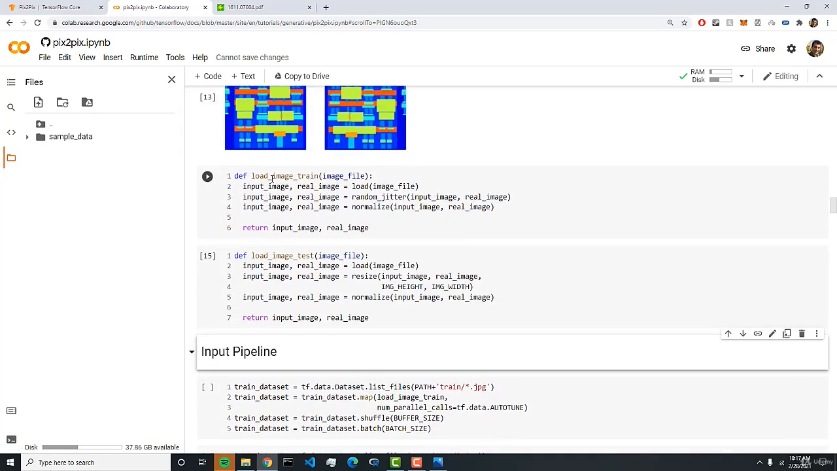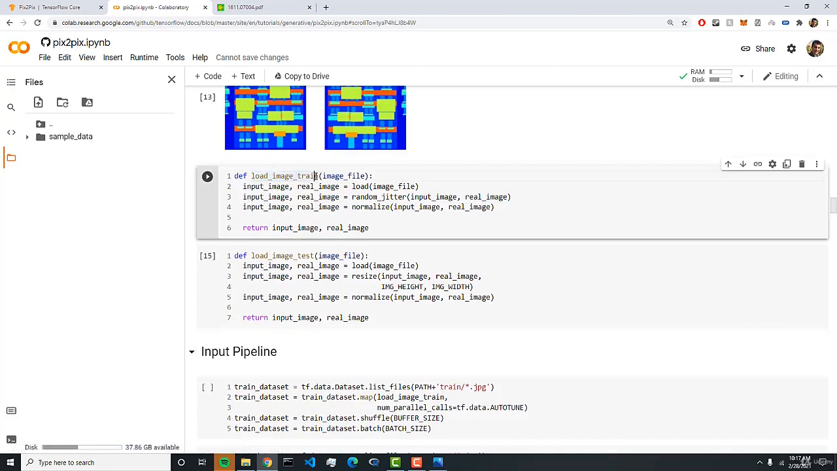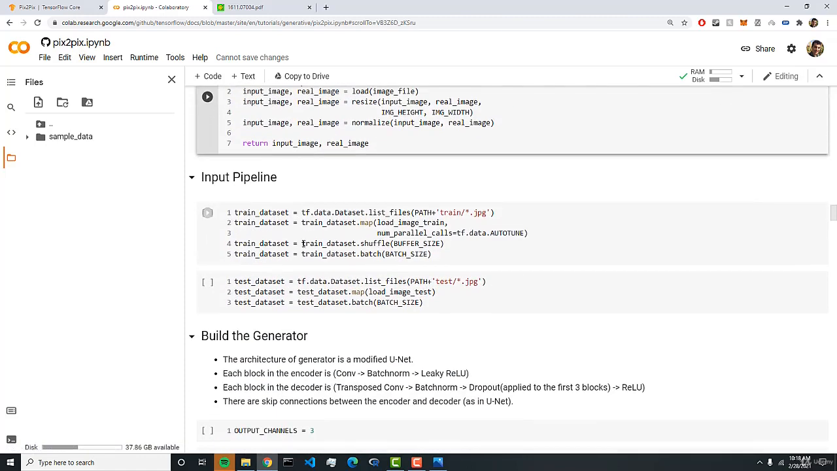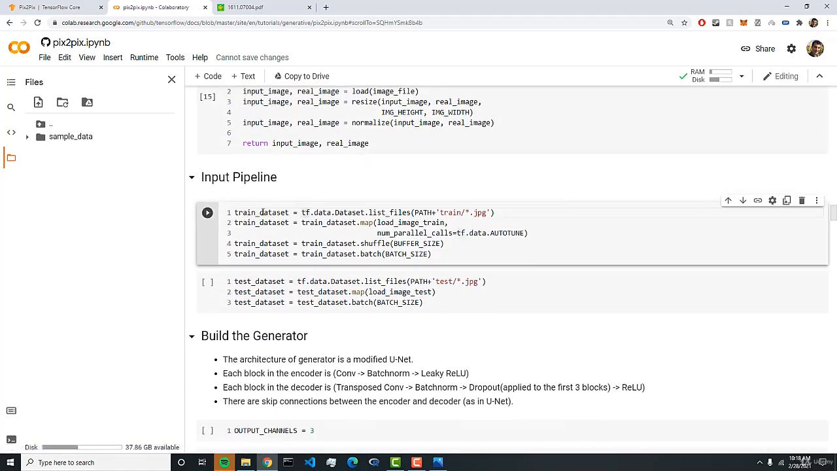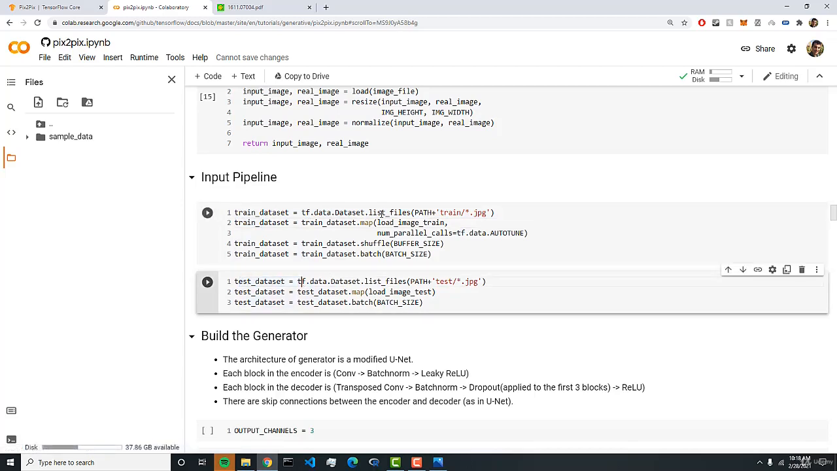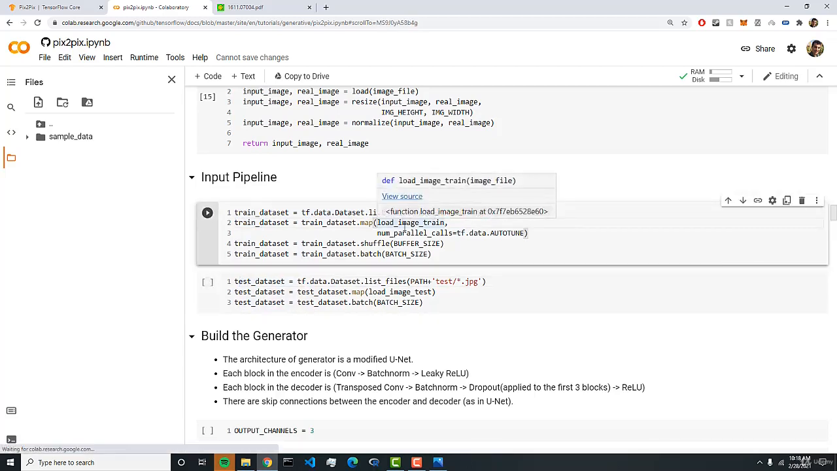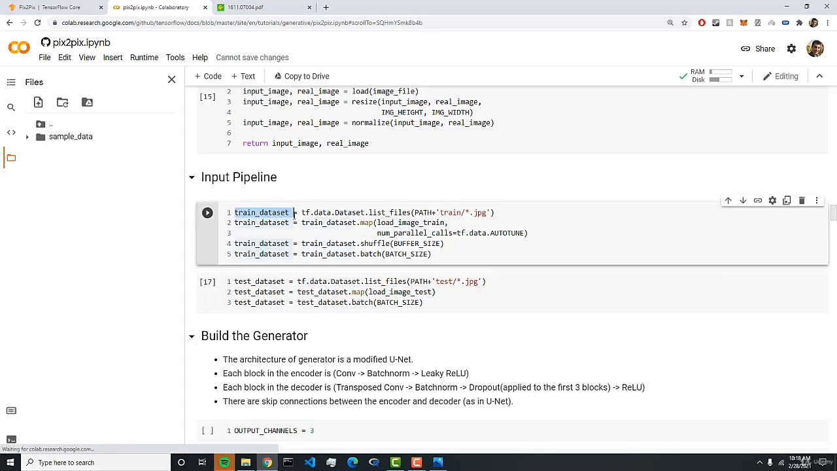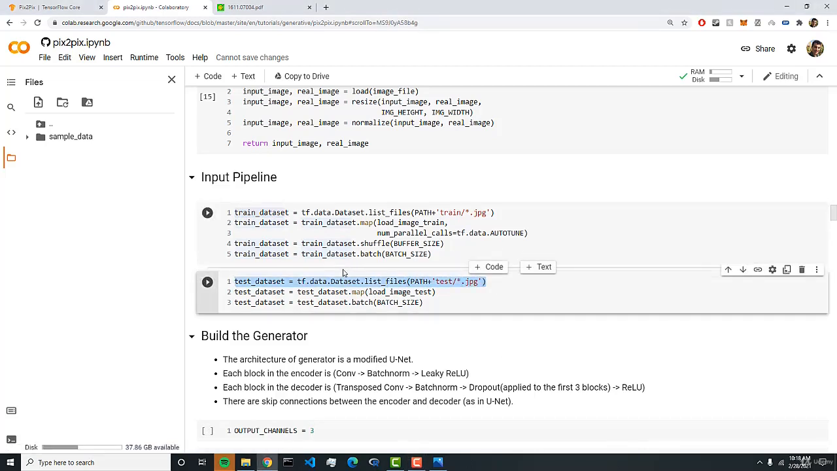Next, we create these functions to load our training set and our test set. Now we have our training data set that we're creating, and we are creating our test data set. Let's run that. By running these two pieces of code, we are essentially creating our training data set for our model, and a test data set for our model.